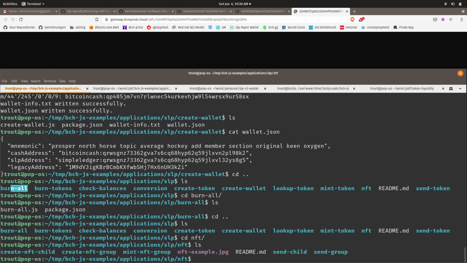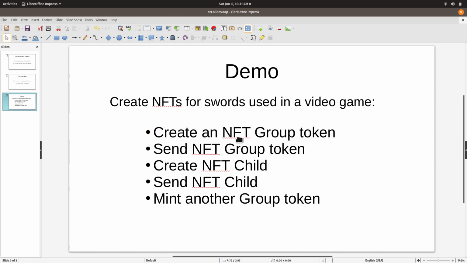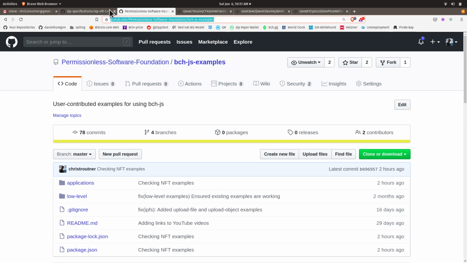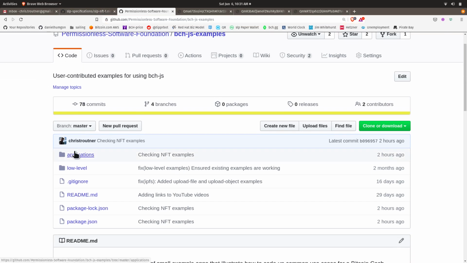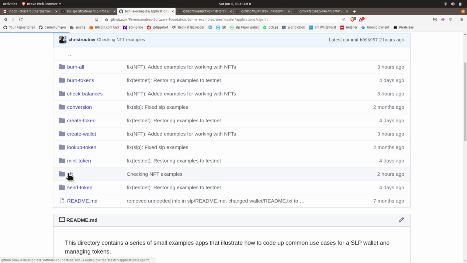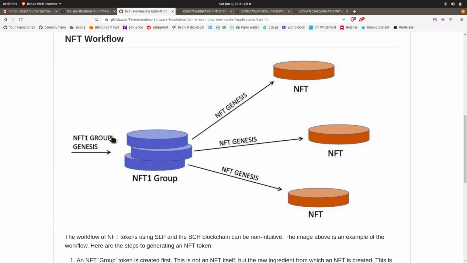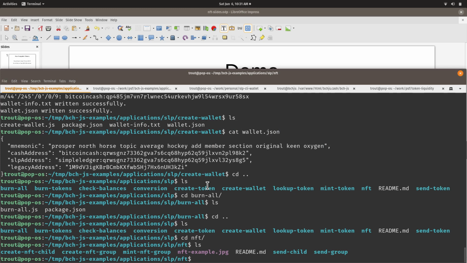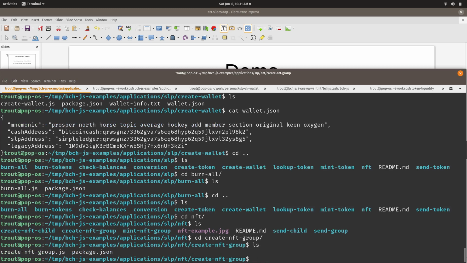and these are all the examples that we're going to run. So first, let's create this NFT group token, which if we go back to the README, is this here. We're going to create one of these group tokens. We're going to create a group called Sword, and it's just a general class of swords. If I go into the Create NFT Group, you can see all these directories. They have a package.json file and a .js file, and you can run them by running npm start.